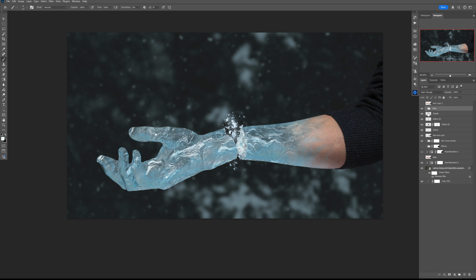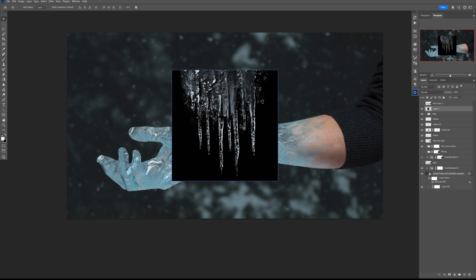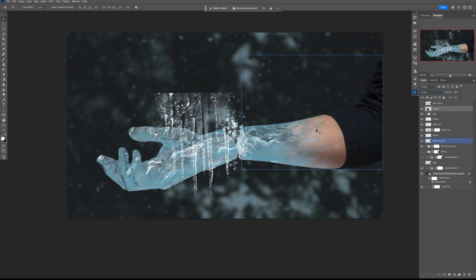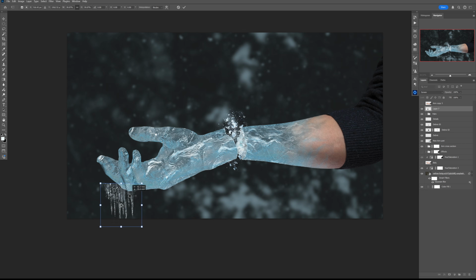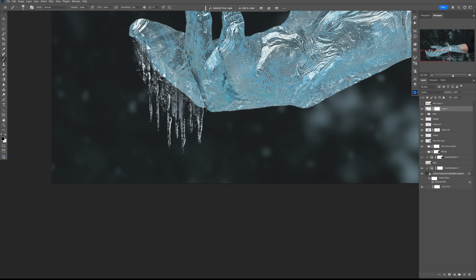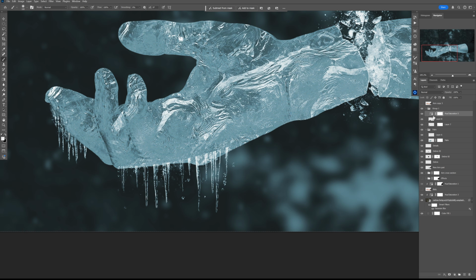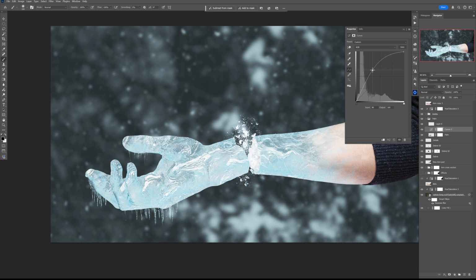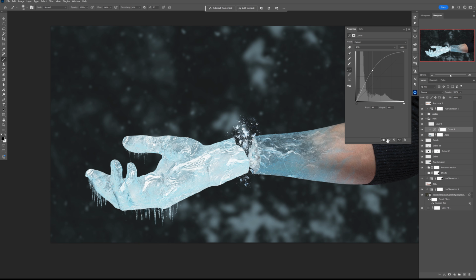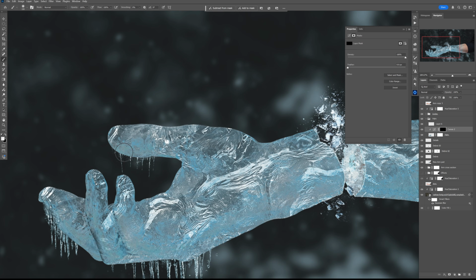Details. All right, another thing that I want to add is this icicles. If you want, you can add it. It's completely optional. I will just fast forward and rearrange them in the scene. Now you can play a little bit with the dodge and burn. I added a curve adjustment layer here that will affect only the palm section right there. Invert the mask, and again with just a soft round brush like that, I will just add a little bit of the brightness where I think it's cool.